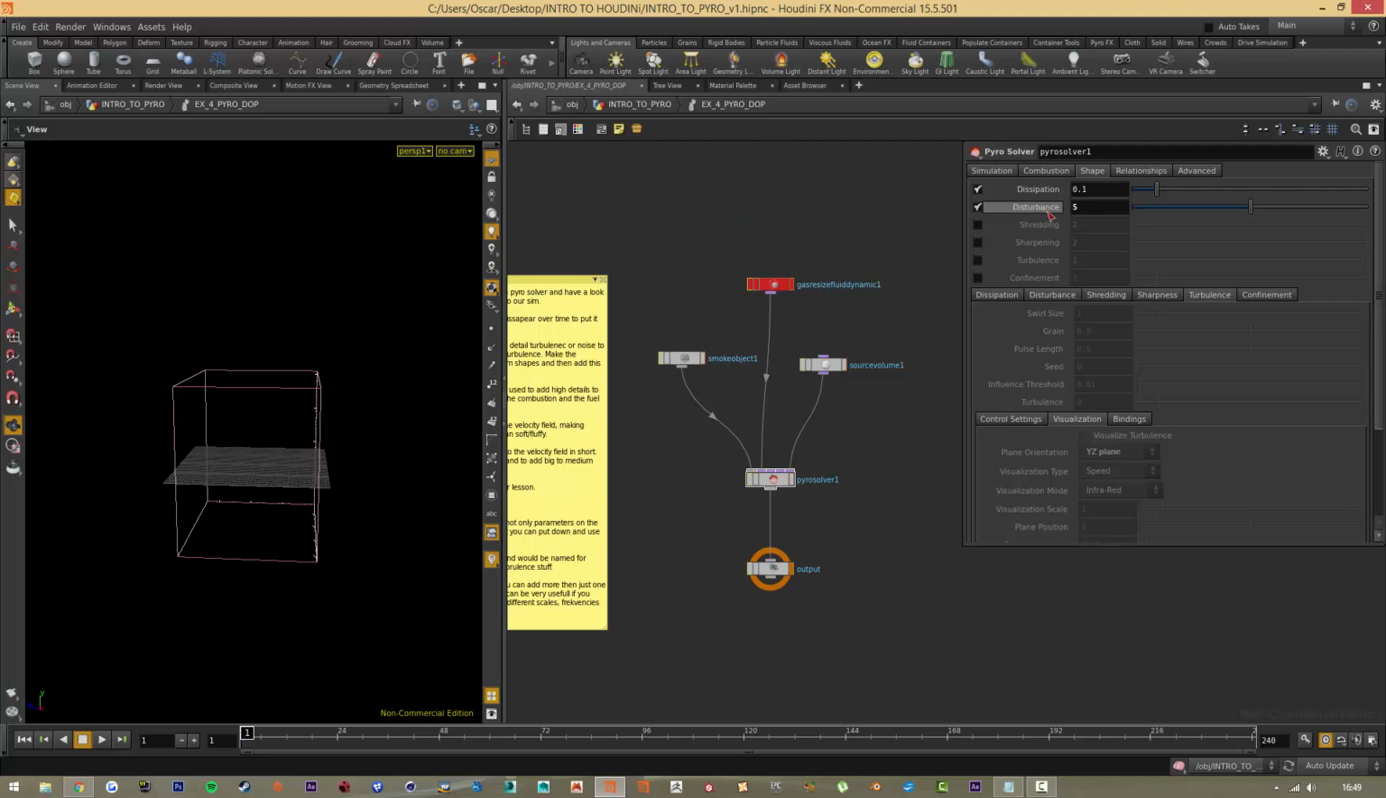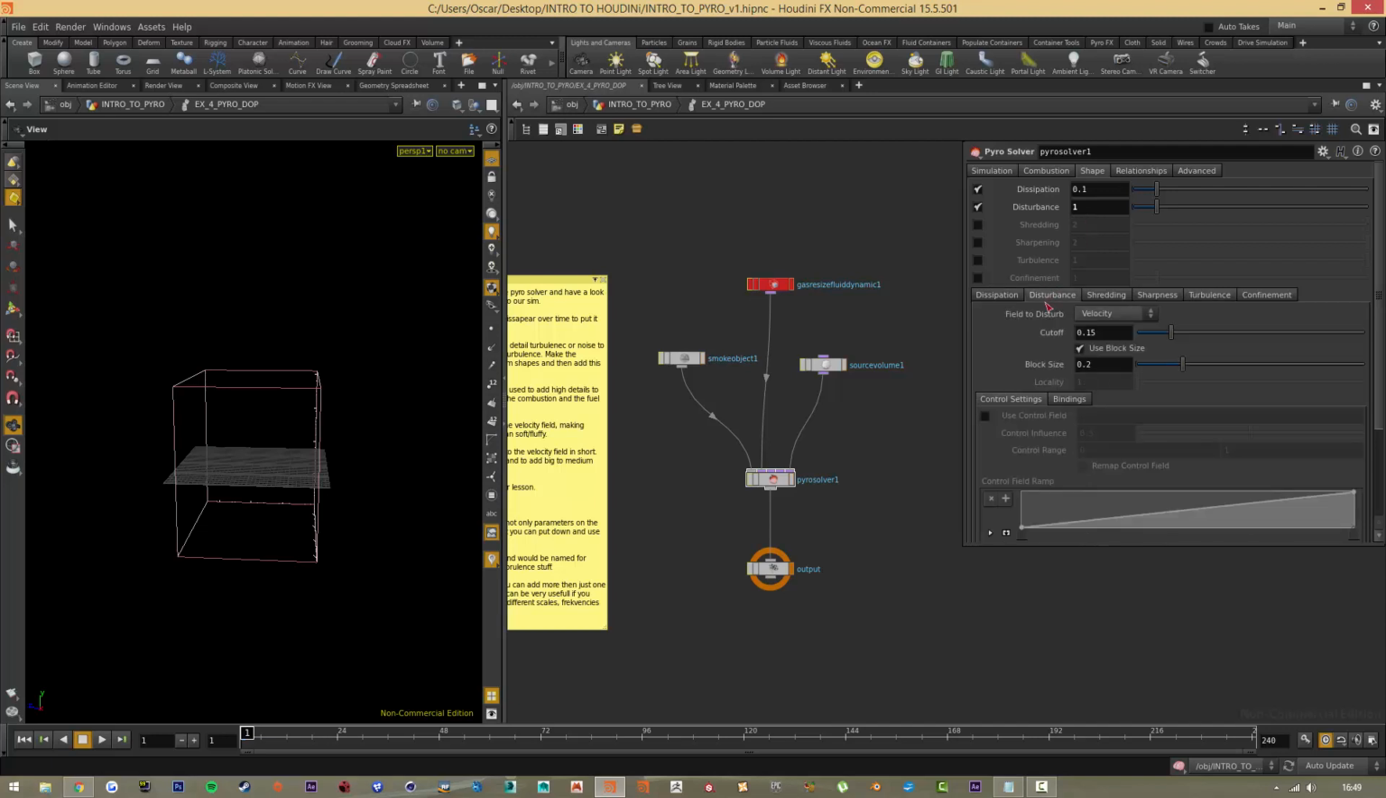The disturbance can be quite heavy, so sometimes you want to keep it kind of low at 1, and it's quite a good practice to have disturbance at 1. Yeah, exactly. And the block size is kind of the block size of the noise. So the block size, you kind of want to keep it small as well. Usually I keep it at 0.1, something like that. It's also a very good practice to use a control field with the disturbance. We'll get into that more later on, but yeah, and kind of control it by the velocity of the smoke.